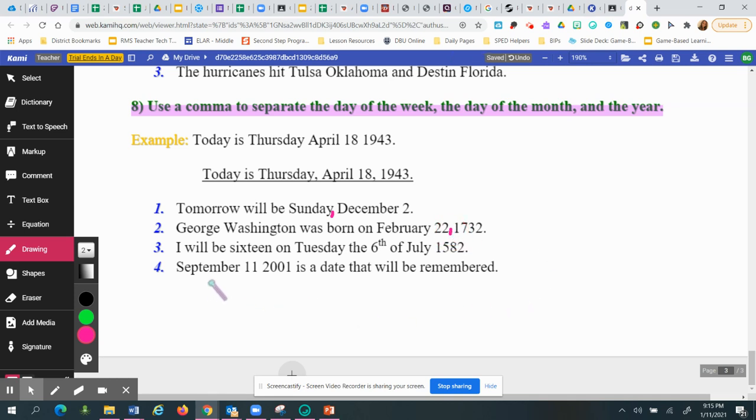I'm going to do number 3 with you as well. I will be 16 on Tuesday, the 6th of July, 1582. This one's written a little bit weird. So I do have a day of the week. I do have a day of the month. And I do have a year. It's just written differently. Okay. So what I'm going to do is separate those accordingly. I have 3 things that I need to separate, so 2 commas. Tuesday, comma, the 6th day of July. It's just a different way to say July 6th. All right.